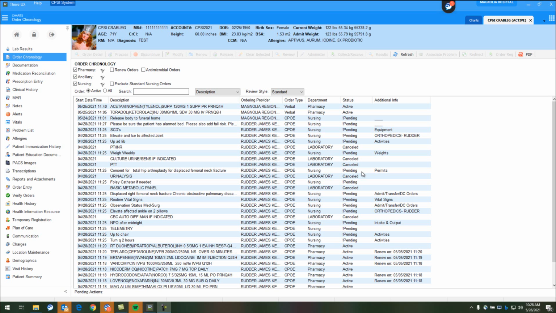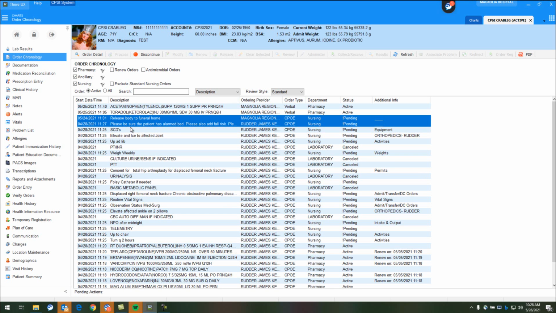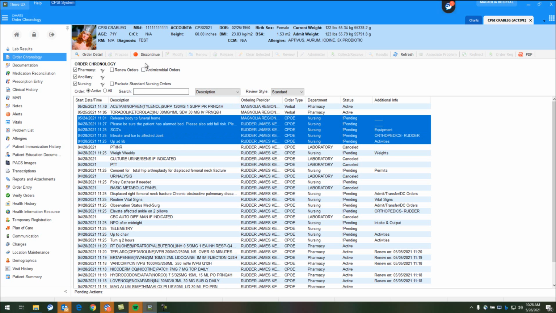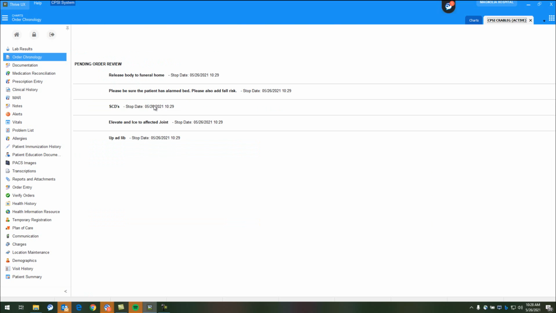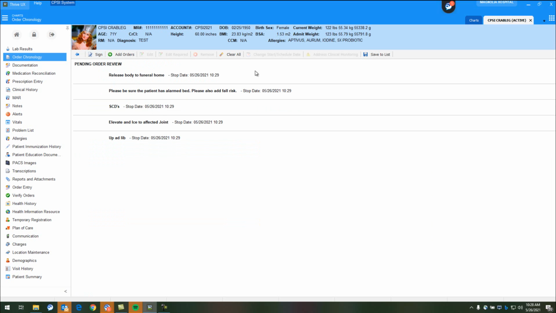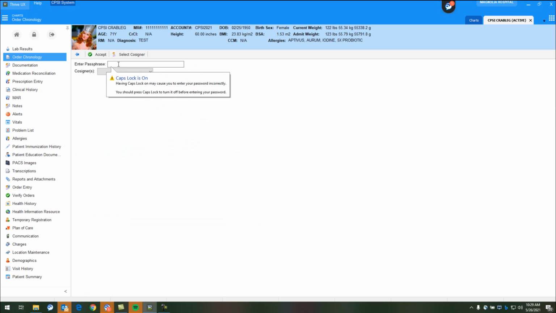But those are the things. Using your control key, you can highlight several things at one time, and you can discontinue and process. And once you've got everything selected, you would sign, put in your passphrase.